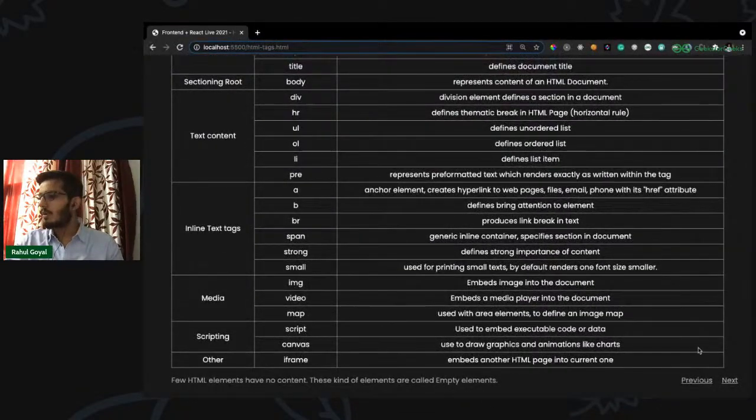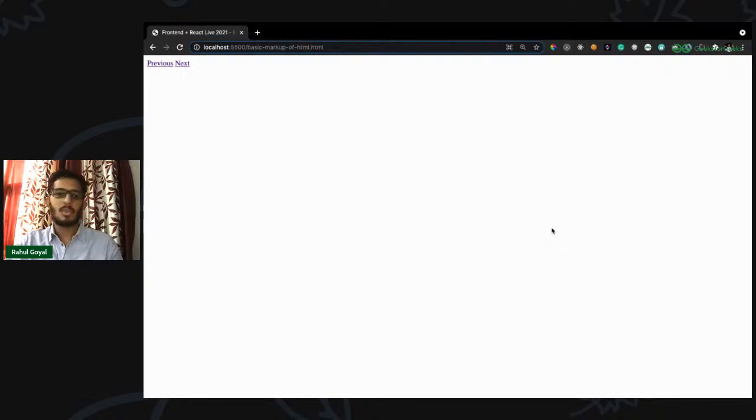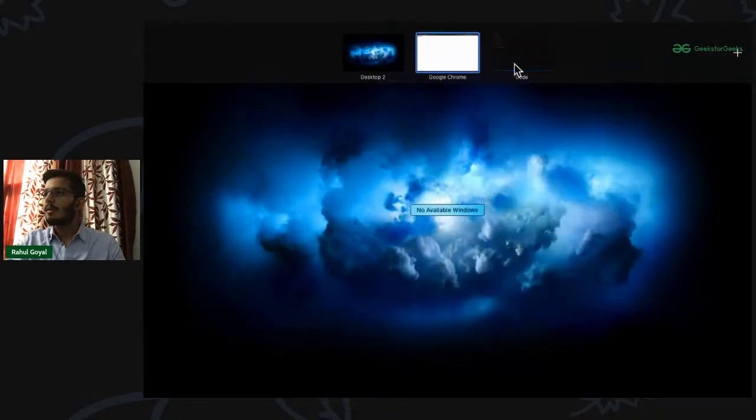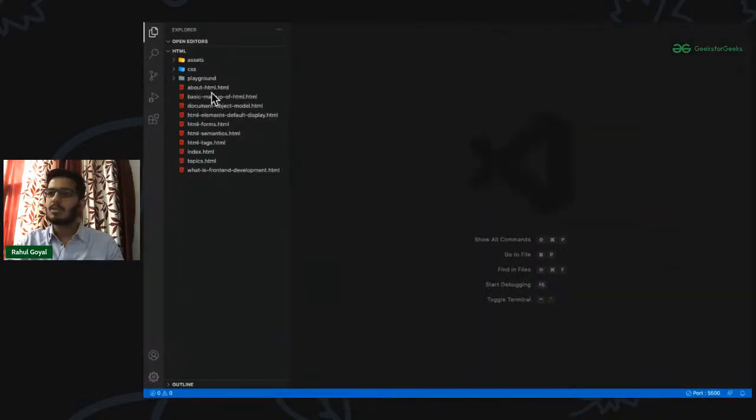Okay, so moving forward. Now we are going to look at the basic markup. I really don't have anything to show in this particular slide, so just look at the code, what is the basic markup. This contains the basic markup and a set of navigation links so that I can go to the next page and previous page accordingly. Okay, I'm using VS Code. So the basic markup.